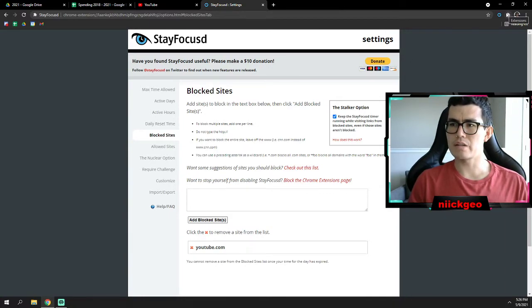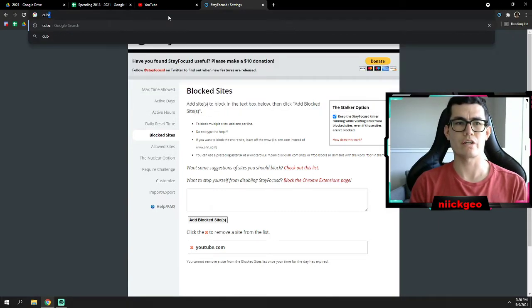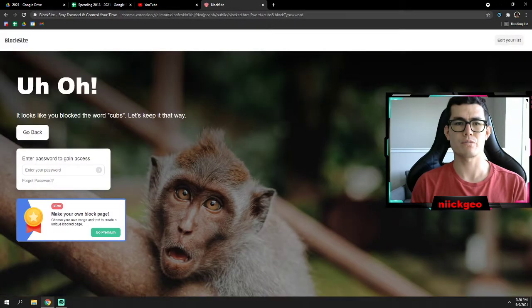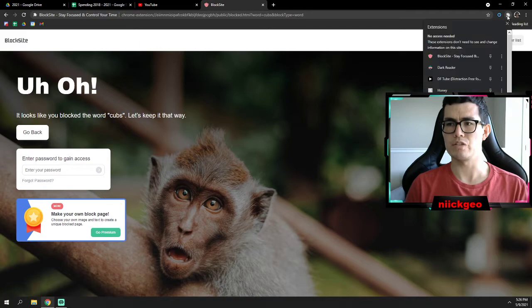So those block, but I can also block certain words. So maybe I don't want to search the Cubs because I just search them too much. So, it looks like you blocked the word Cubs. So you can block things like politics or news or stuff like that. I have the free version, but you can pay for it to get more features.